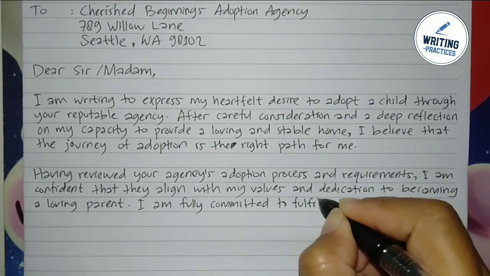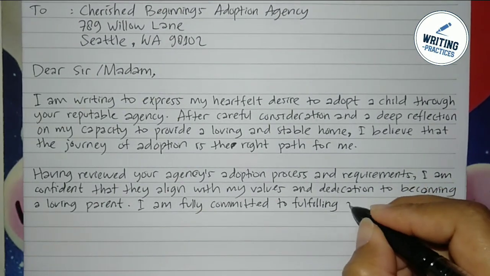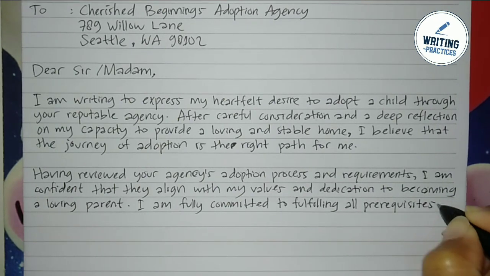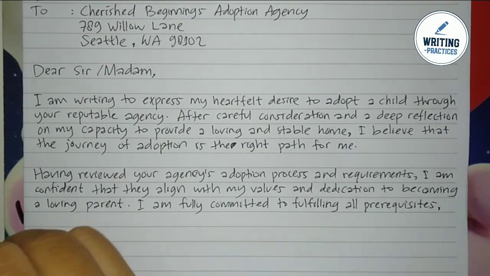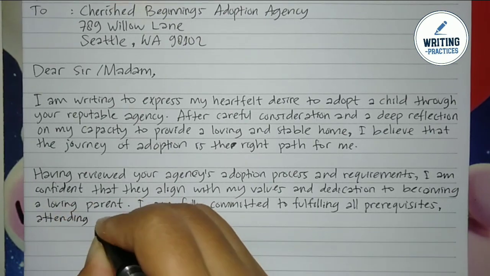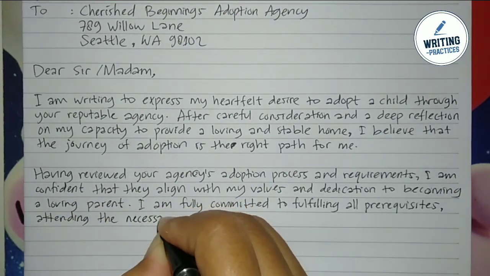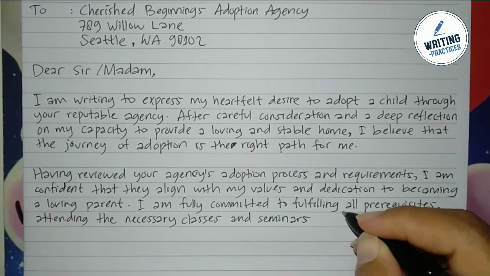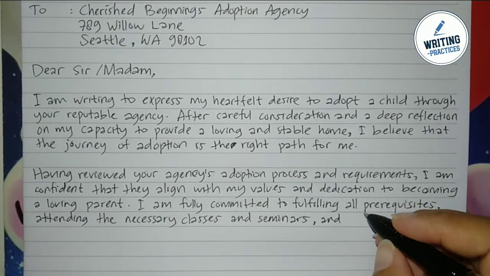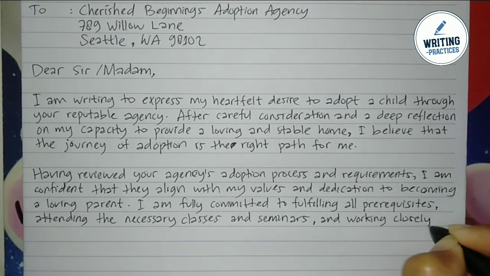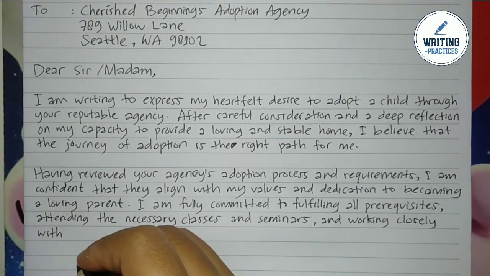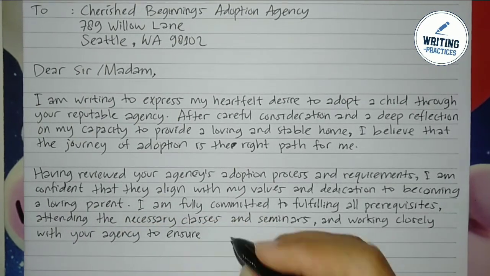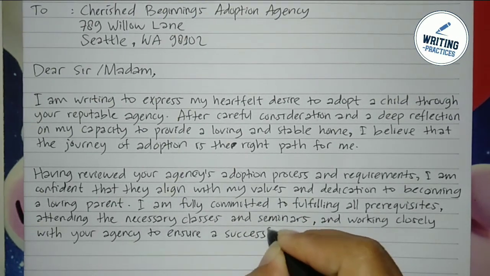For example, the writer here stated, "I am fully committed to fulfilling all prerequisites, attending the necessary classes and seminars. And I am ready to work closely with your agency to ensure a successful adoption." There must be some requirements you must fulfill. Stating that you are ready and excited to fulfill all requirements will show your eagerness to be a good parent. Once again, it is a must that you mention your readiness to complete necessary steps. So don't skip this one.